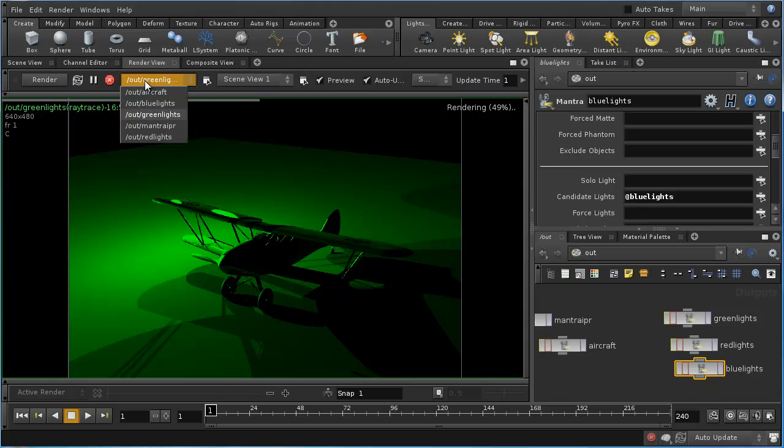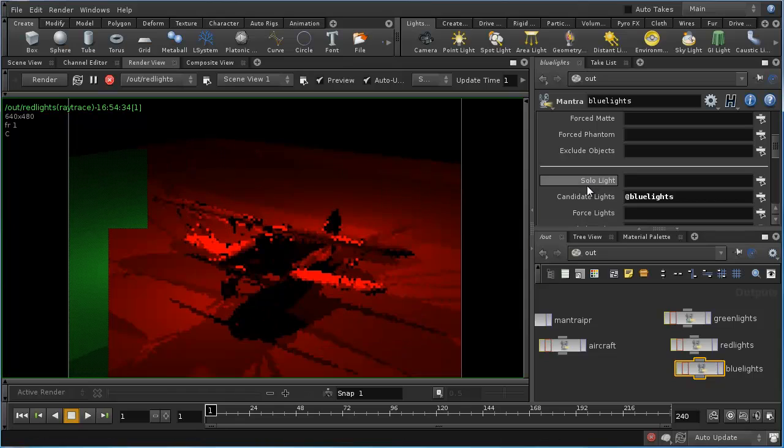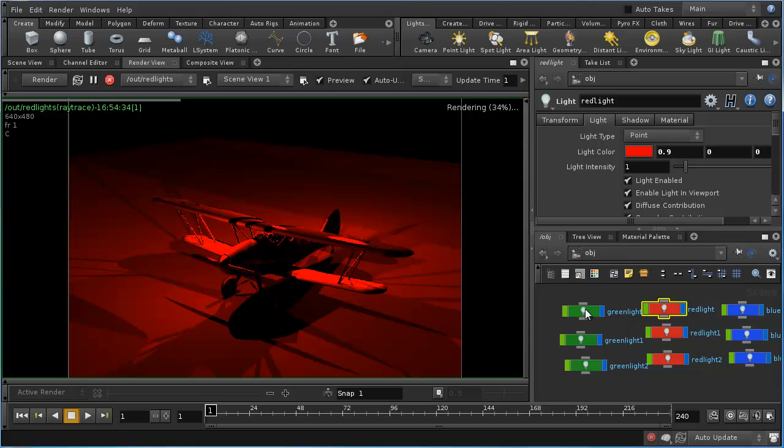And let's switch to the red light ROP. So you see we didn't do this with takes. We don't need takes to make these selections. And in fact, if we look at the names of these lights, we could do it by just typing in the names of the lights as well. We don't need to use bundles.